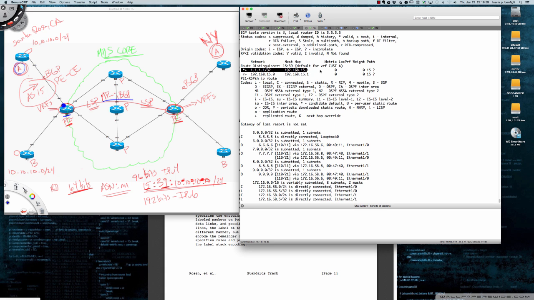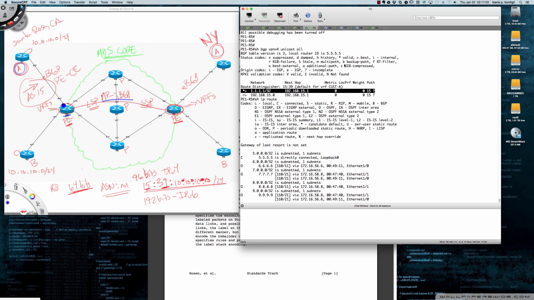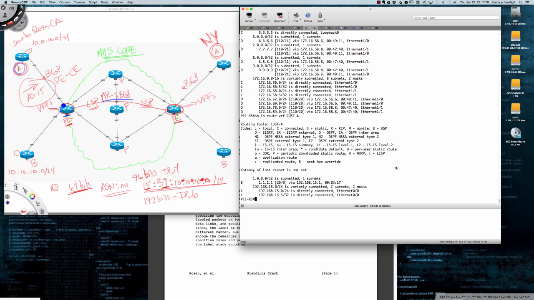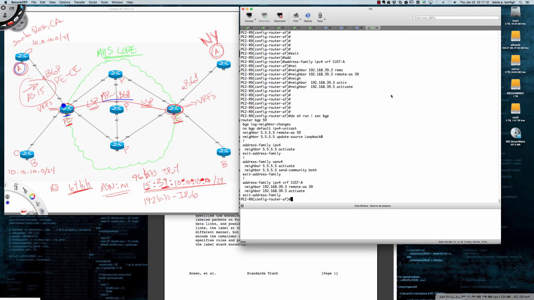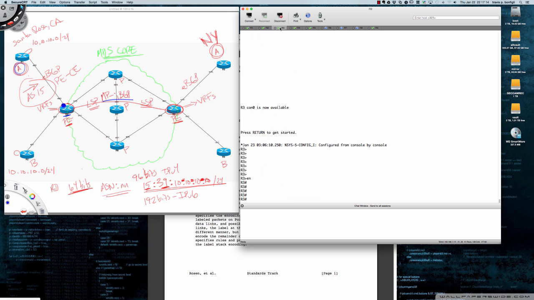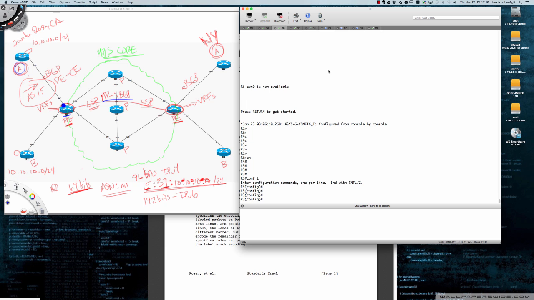This one here is valid, and it's best. Okay, so we've got router 5 taken care of. Let's jump back to router 3, I believe is where we were at. Okay, so we're on router 3 here, so let's configure the client side of the connection again.